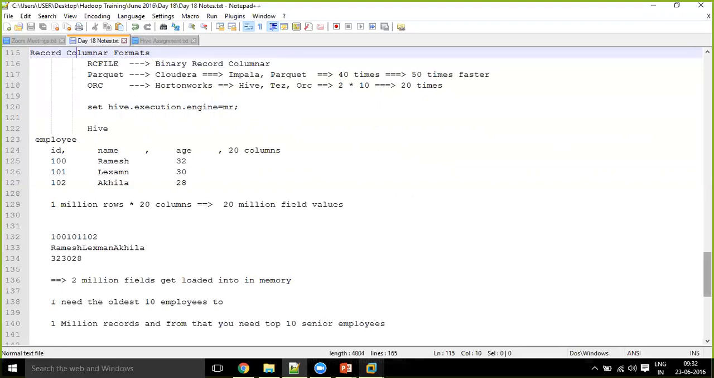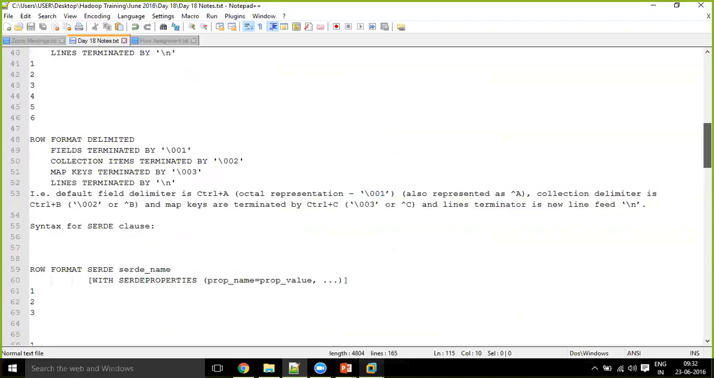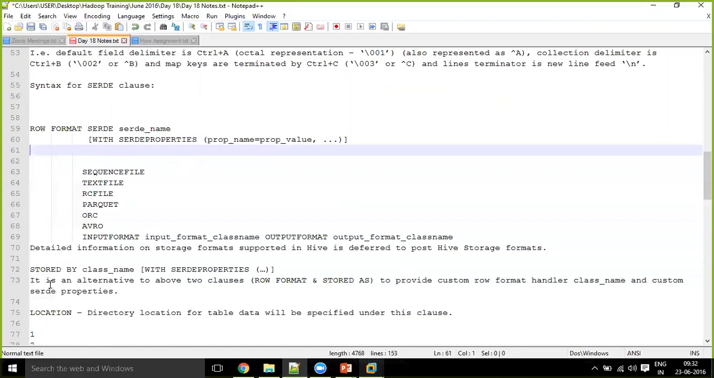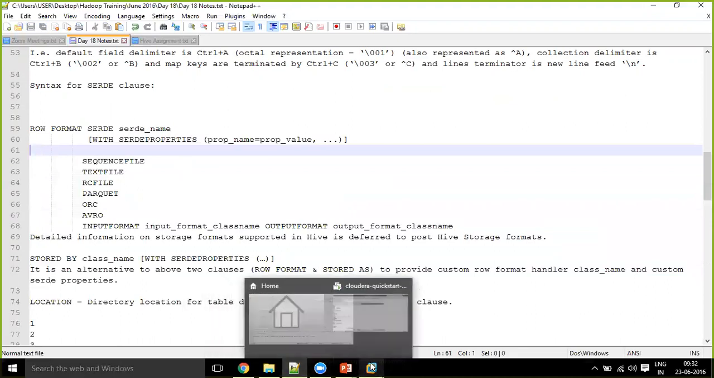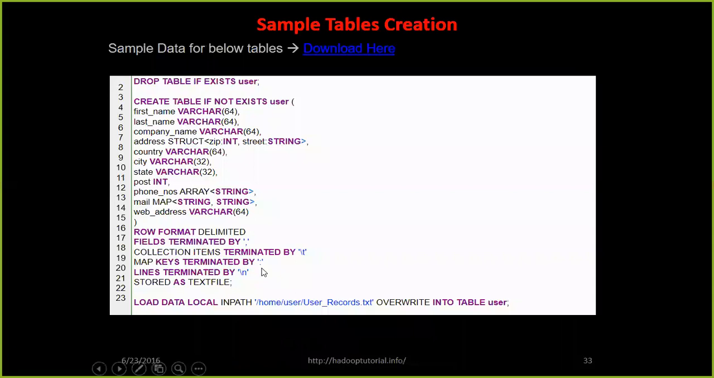So all are important topics. Today's session is very, very important. And the next session on Monday, partitions and bucketing, are also very important. In our slides, the next topic is table creation, which I will not take at all.